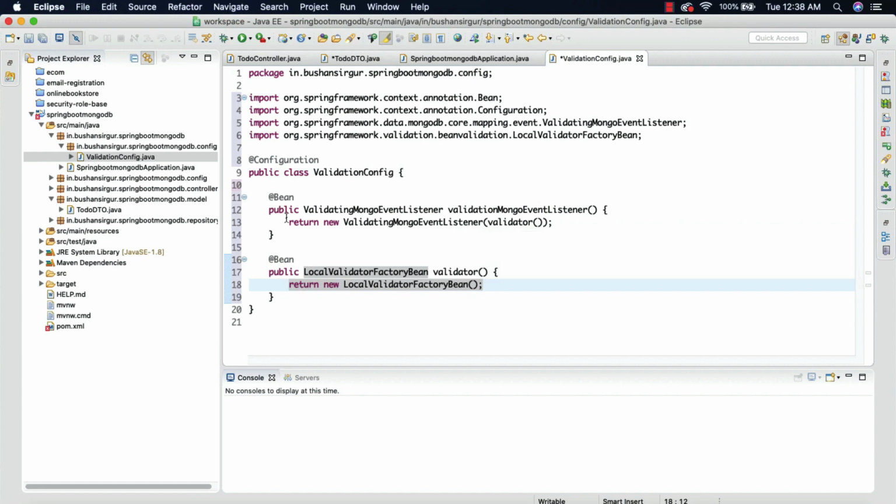And the last thing is we have to create a global exception handler to catch those errors. So for that I'm going to create a new package.